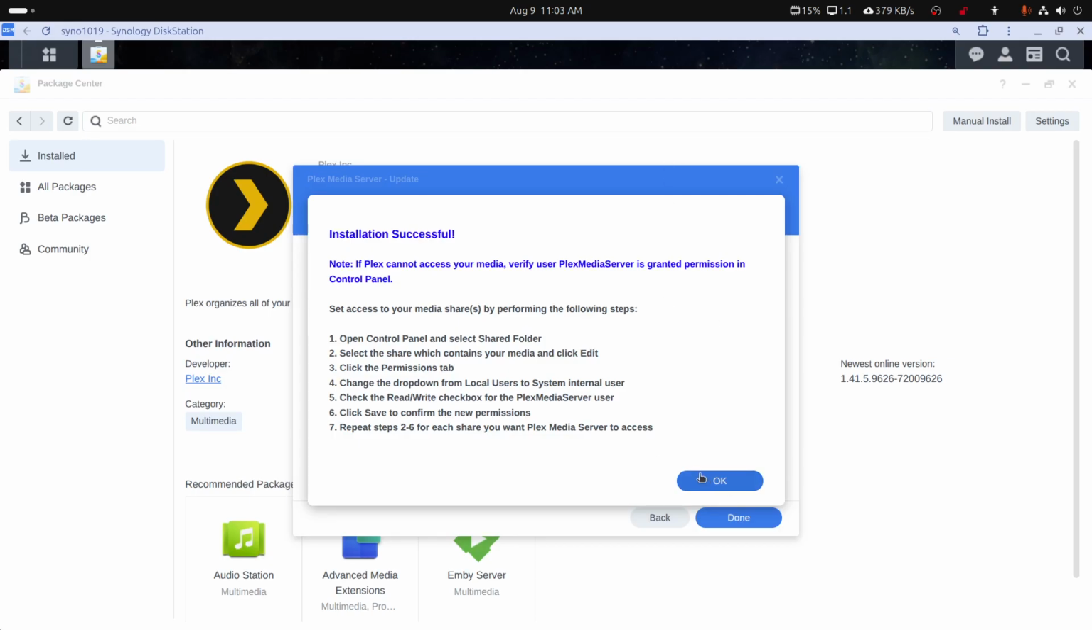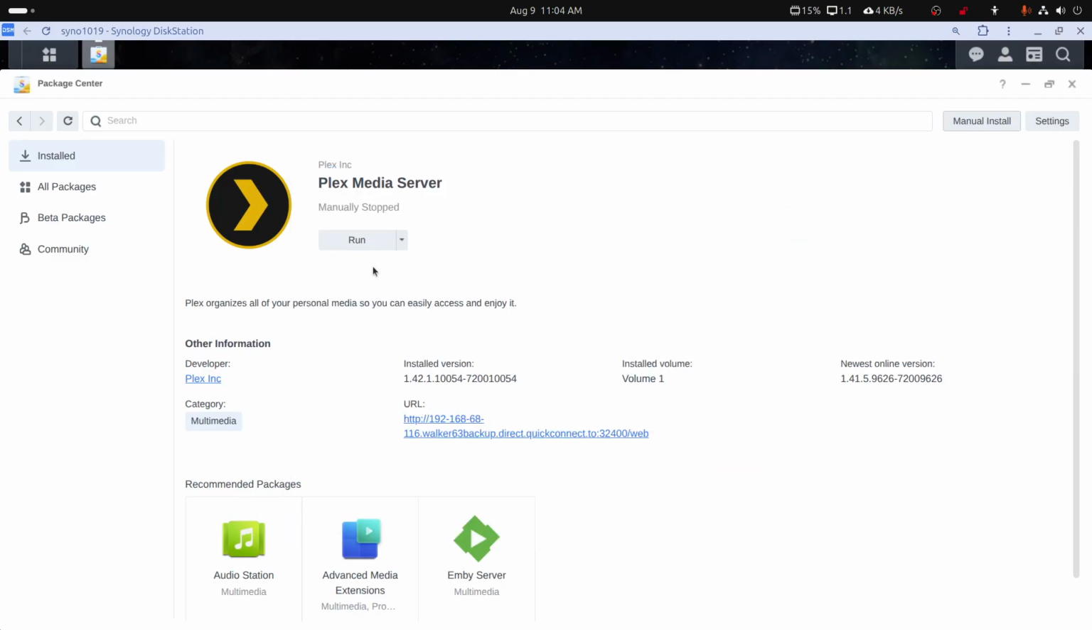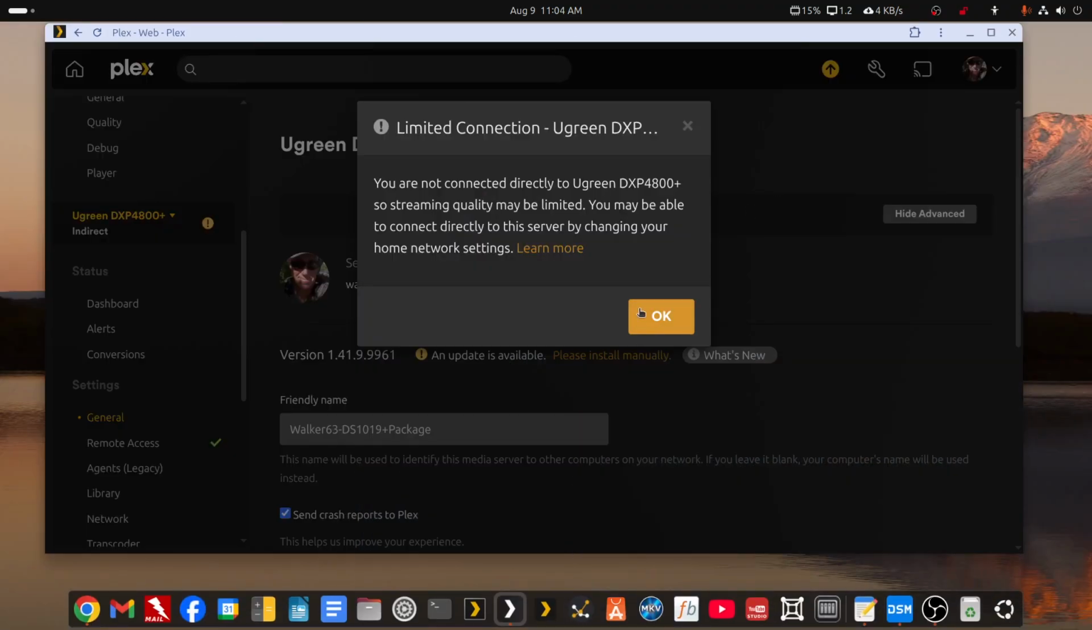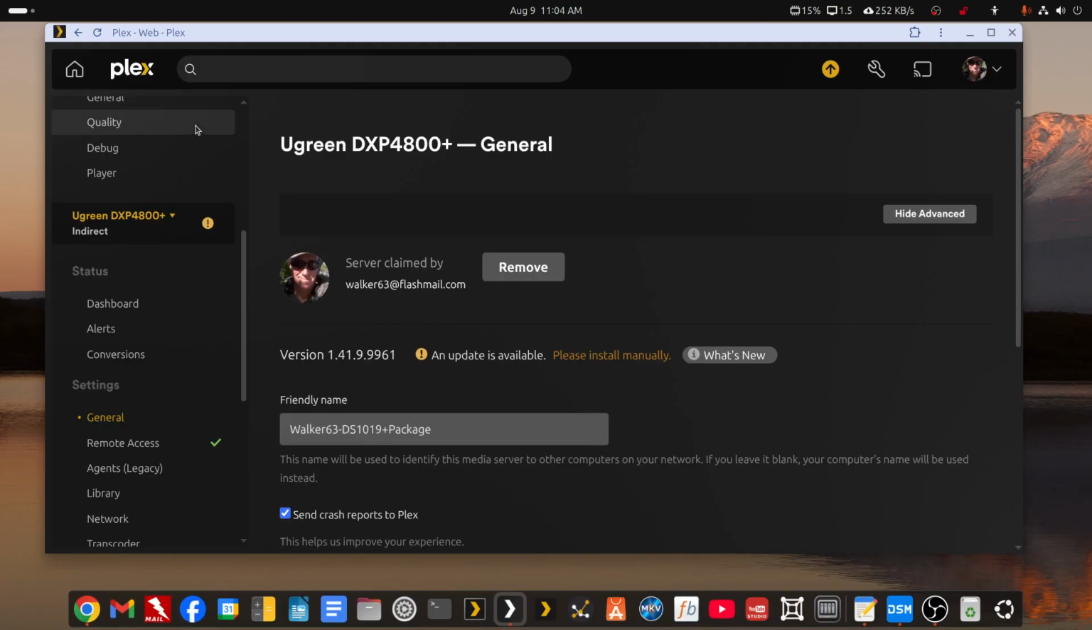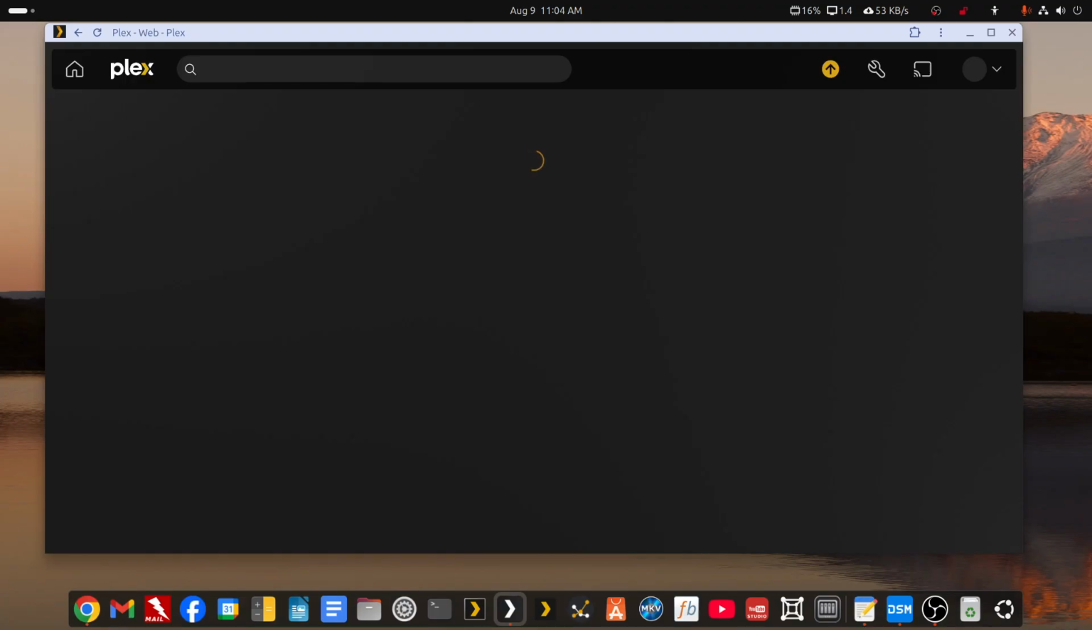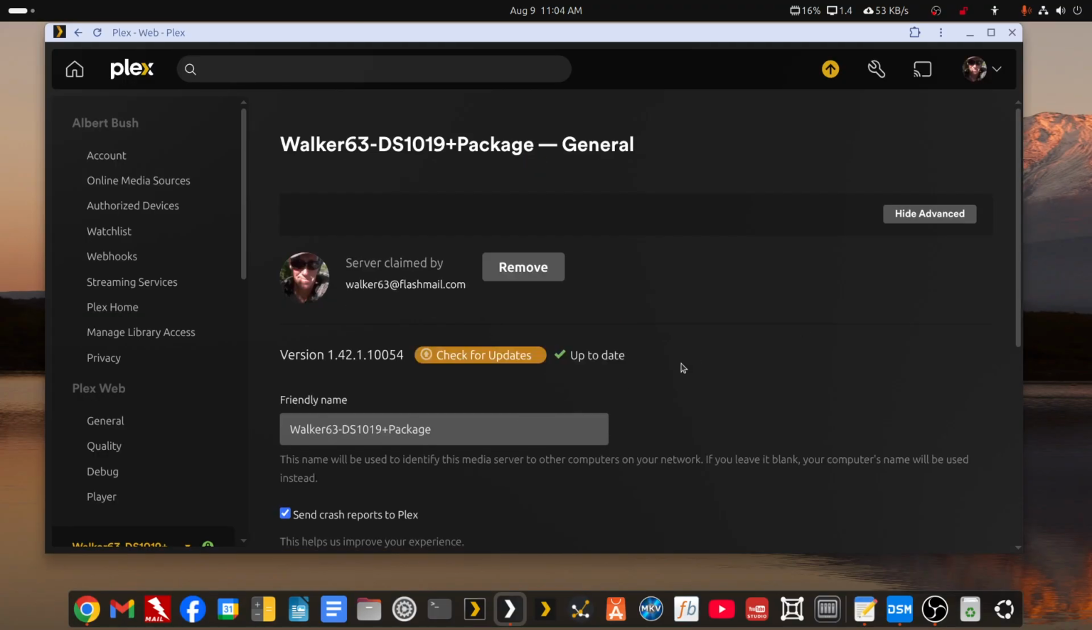Now this always pops up from a new install to an update, and this tells you how to share your shared media folders with this Plex install. But if you're running it this way, you've already done that. All right, so we'll click run. We'll get DSM out of the way, and we'll refresh the web browser. And that's now up to date.